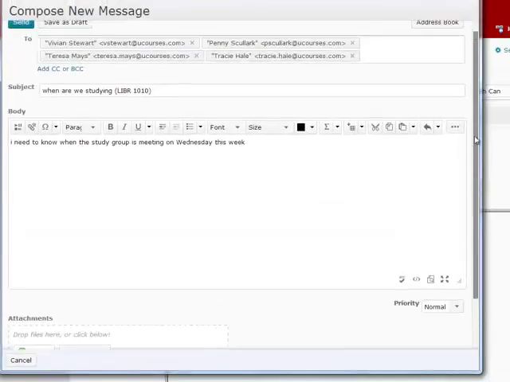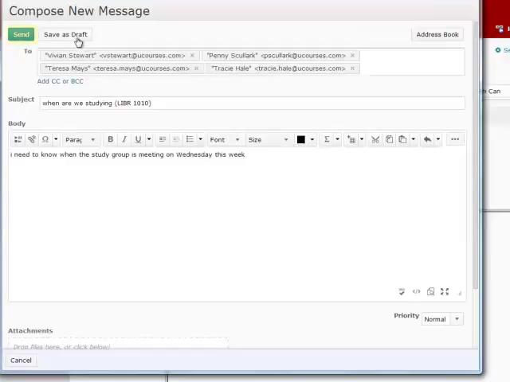Now we can either click send in the upper left and send this message, or we can click save as draft beside it. Save as draft saves this message in the drafts folder, and you can add more to it later before you actually send it. Let's just send our message.